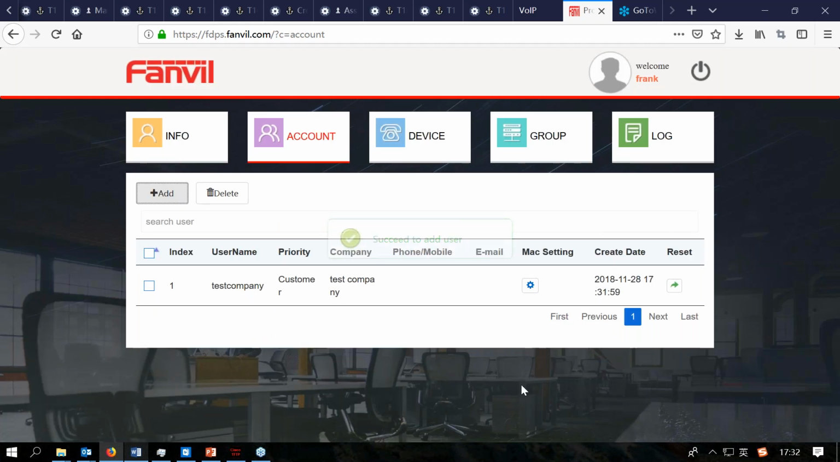Then the account can log in to the FDPS. He can also import and edit the group by themselves. You can also delete if you want to remove it.